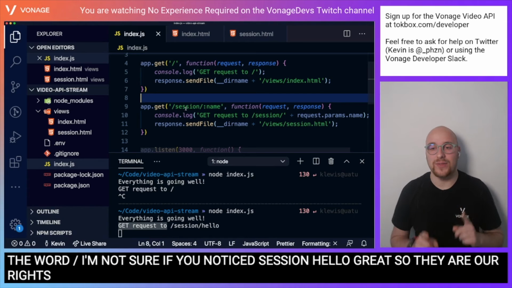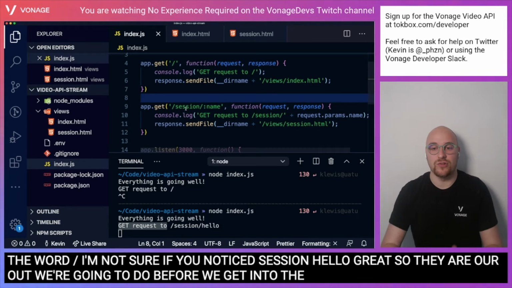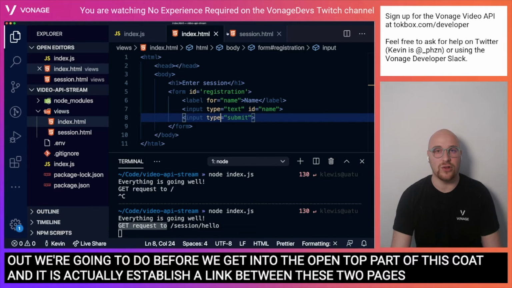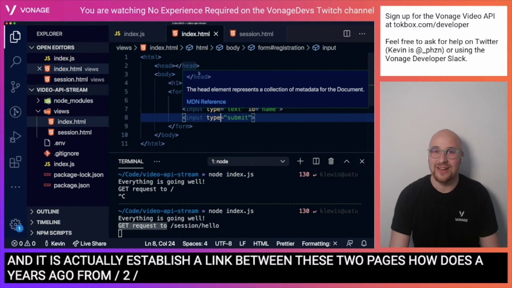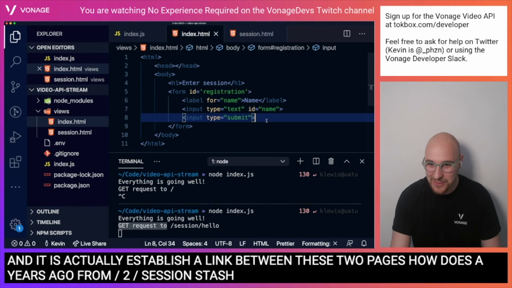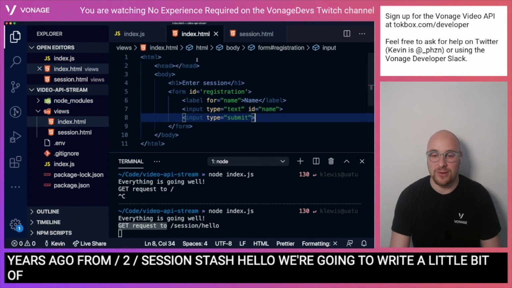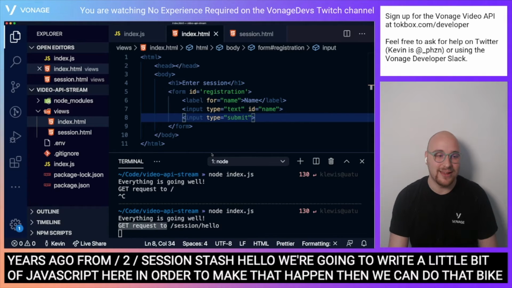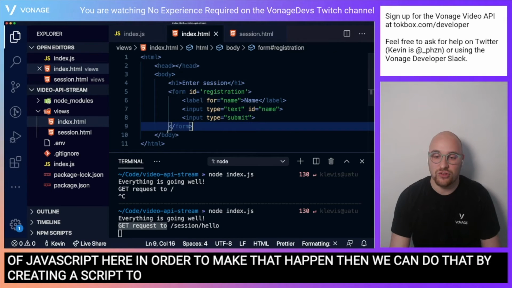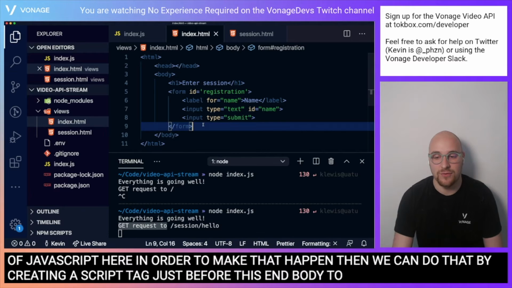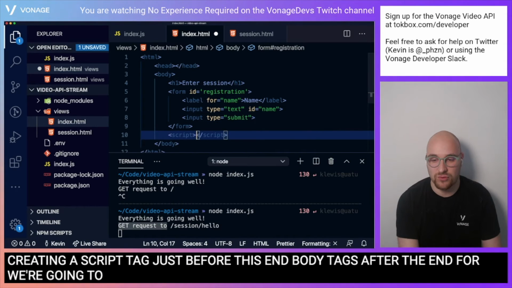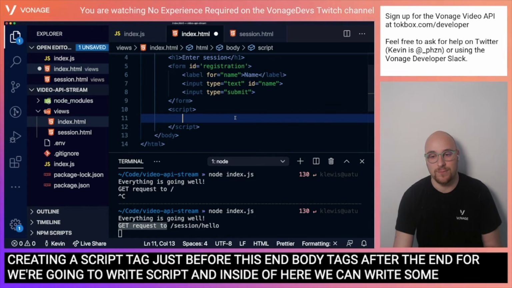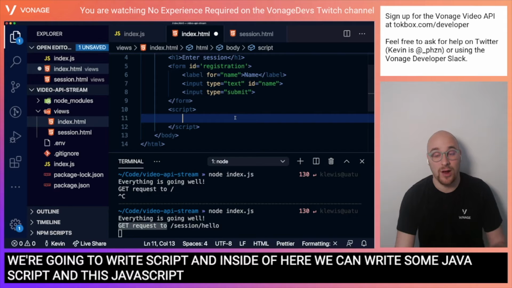Now there's one final thing we're going to do before we get into the OpenTalk part of this code, and it is actually establish a link between these two pages. How does a user go from slash to /session/hello? We're going to write a little bit of JavaScript here in order to make that happen. Now we can do that by creating a script tag just before this end body tag. So after the end form, we're going to write script. And inside of here, we can write some JavaScript. And this JavaScript will run in the browser.